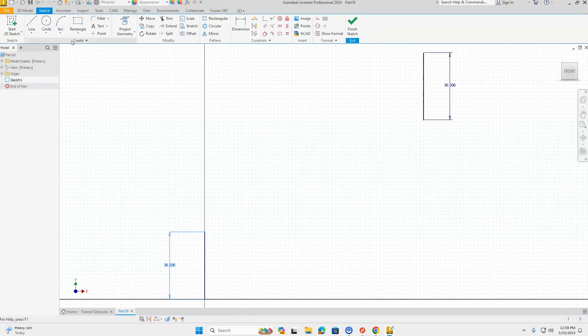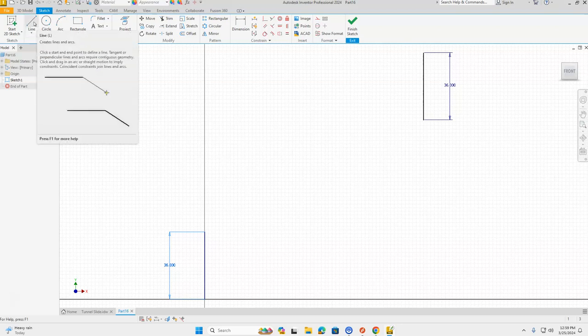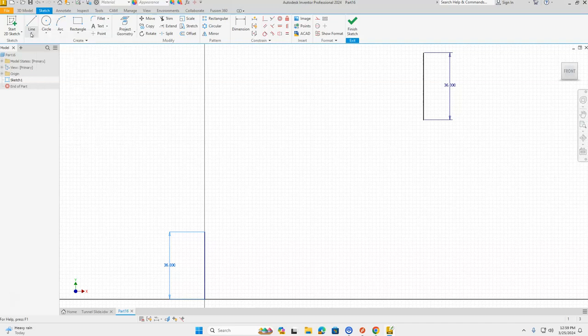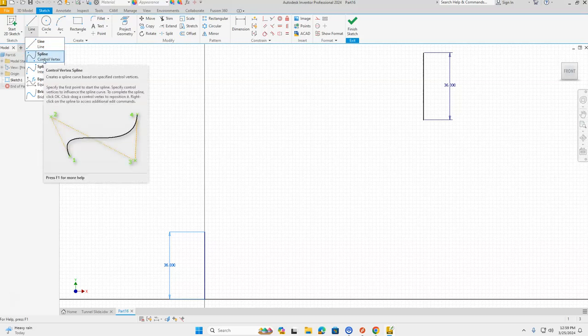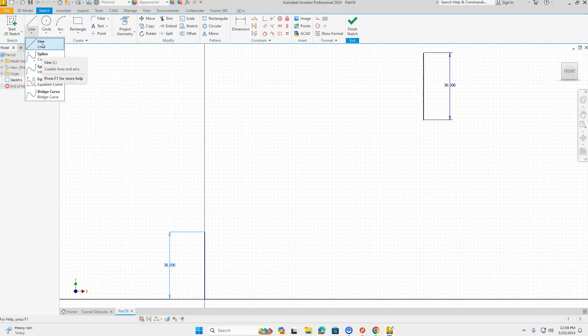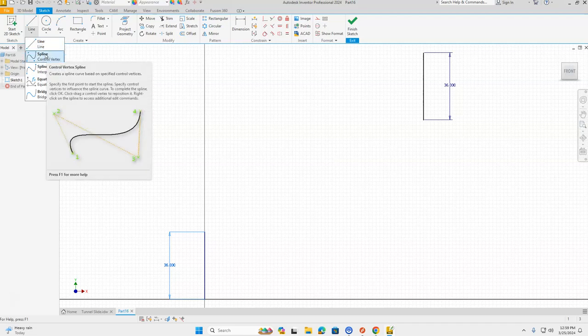Underneath my line tool in the Create section, there's a second button. The first one, the top one, is an icon. The bottom one says line. It has a pull down arrow here. I'm going to click and hold down on that, and then I'm going to click Spline Controlled Vertex. It's the one directly underneath the line tool.